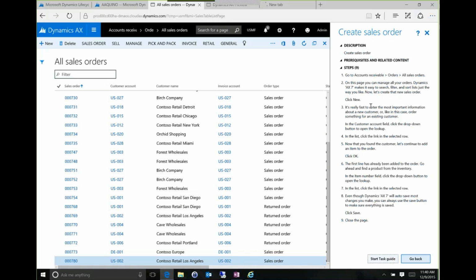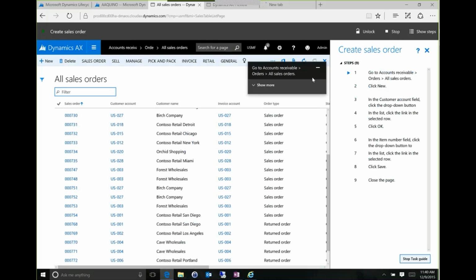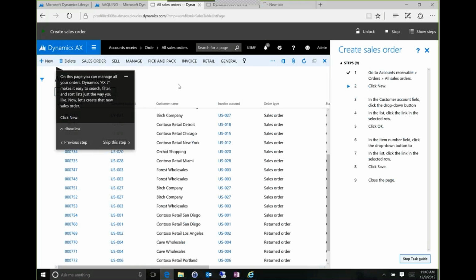Again, the steps are available for those users who do not need any more information. In this particular one, I can click on my Start the Guide, and I will have an interactive tooltip that comes up. In this particular case, it's telling me to go to the accounts receivable, orders, all sales orders. I've already done that step, so I'm going to go ahead and say skip.